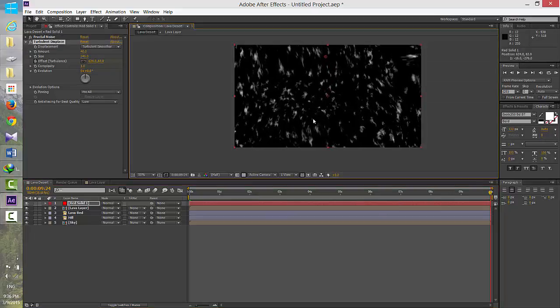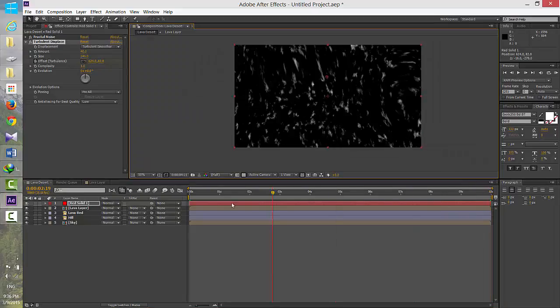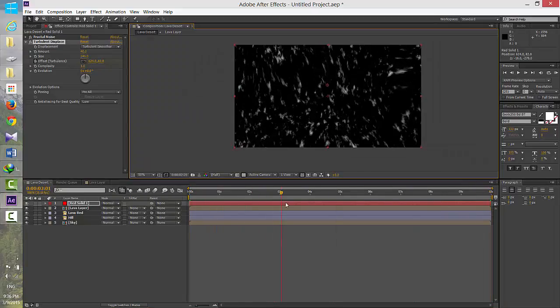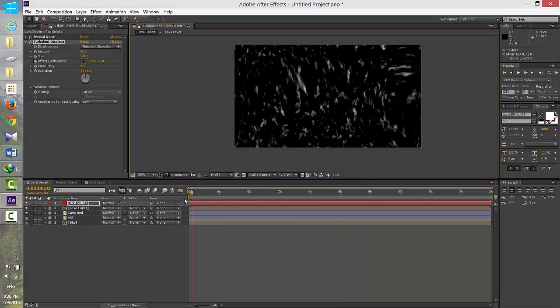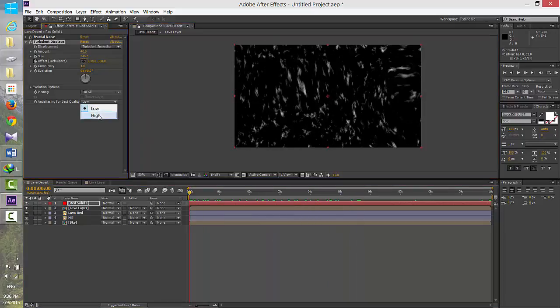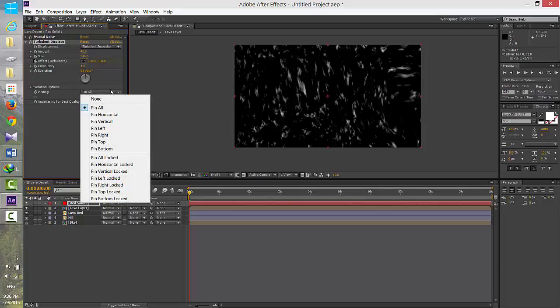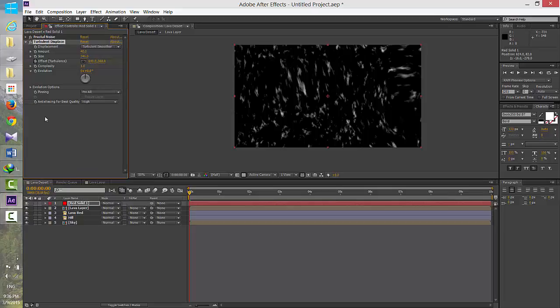So what we have is something like this. And the important thing, we want anti-aliasing high, and for our pinning, we can do horizontal pinning, vertical pinning, etc. So we'll try to work with evolution complexity and try to make sure that it is looking fine, more like smoke, and offset turbulence will do the trick because it will keep on changing it.